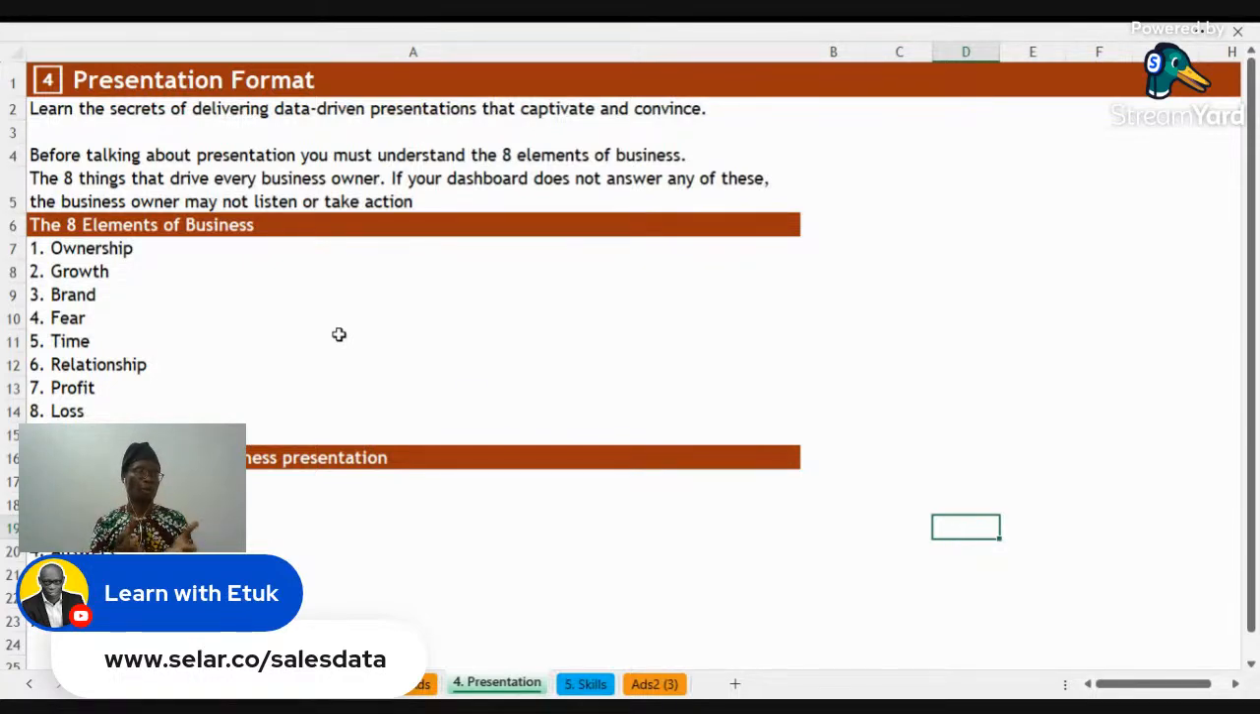So before talking about presentation, you must understand the 8 elements of business. The 8 things that drive every business owner. If your dashboard does not answer any of these, the business owner may not listen or take action. So the dashboard, or your entire analysis, is not to show what you can do. Do you get? It is to get the business owner to take an action.